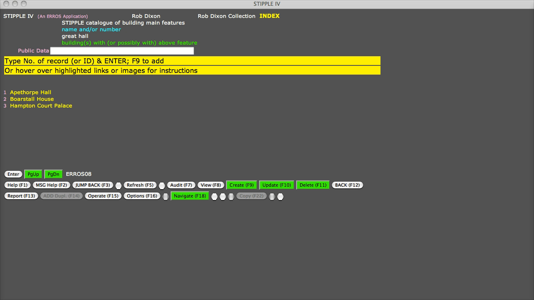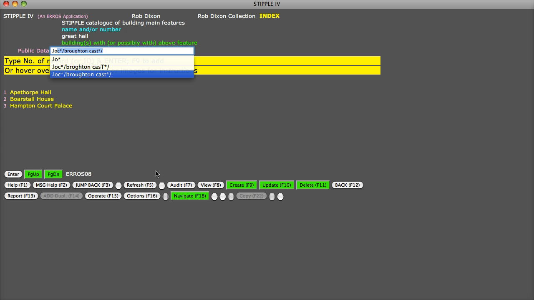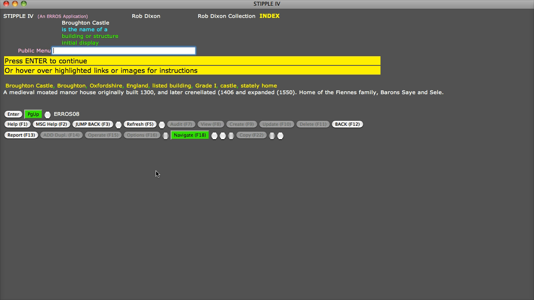I decide to access the record for Broughton Castle. I could press or click on F3, jump back, or F12 back to return to the Gazetteer sub-menu and navigate my way through its menu structure. However, I can get there in one step without pressing F3 or F12 by typing stop /BROUGHTON CAST*/. In other words, stop what I'm doing, look in the application fast path index for an entity type location, then in that look for a record Broughton Castle, and then show me the record for that building.